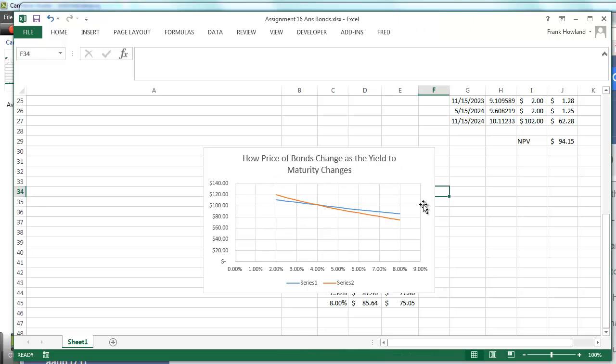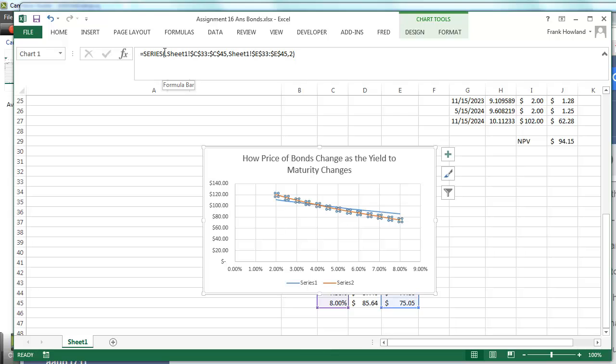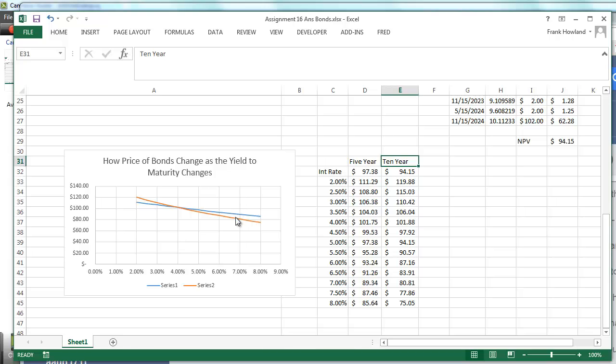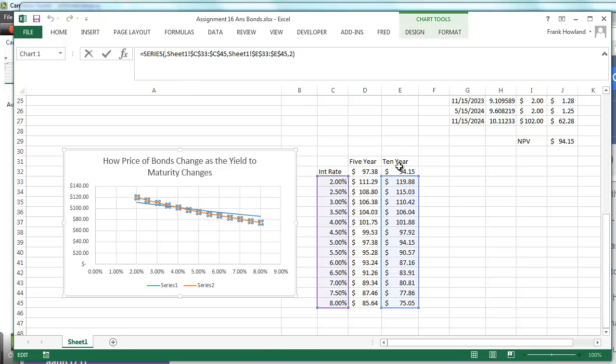Okay, now this isn't so good. I want to name this series. So if I go in here, let's see, the orange one is the 10-year bond. So I can click on that, move this away, and try it again. So I want to change the name there. The first argument is this, 10-year, hit enter. Okay, and click on the other series and change the name. The first argument is the name. Click on 5-year, enter.